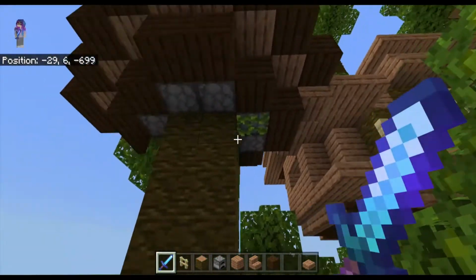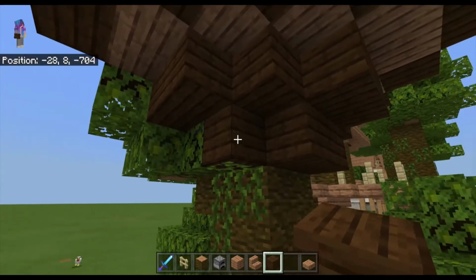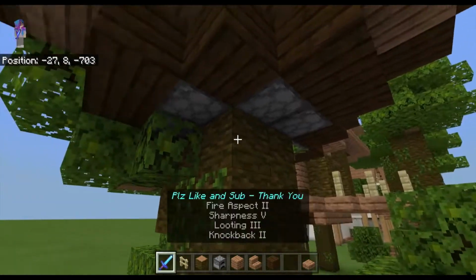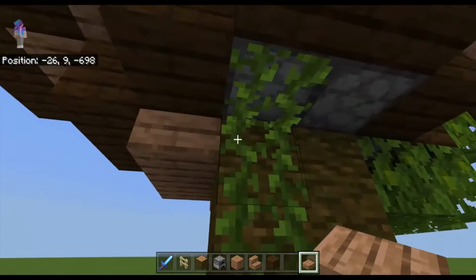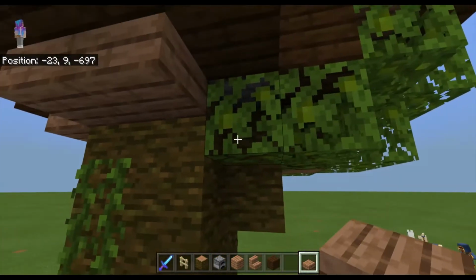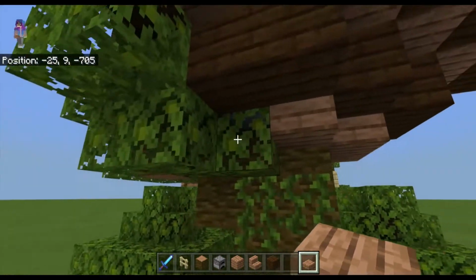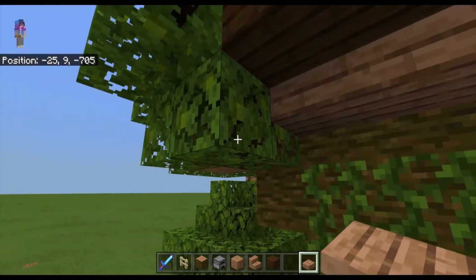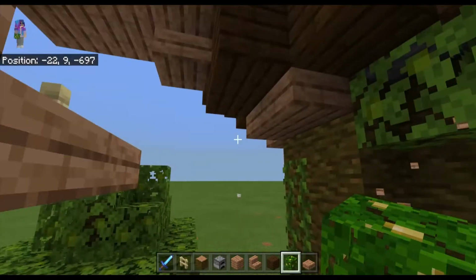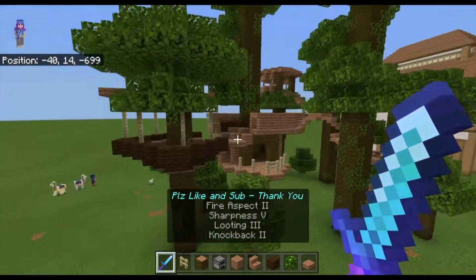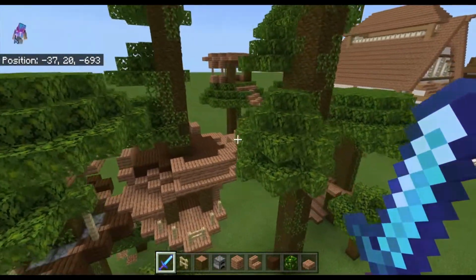And you can always cover it up with some more dark oak if you wanted to, or you could cover it up with slabs if you would like to do that. It really just depends on what you want to do. So that is our Jungle Treehouse all complete.